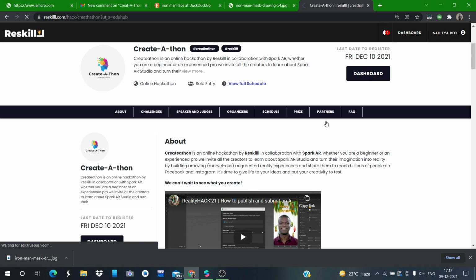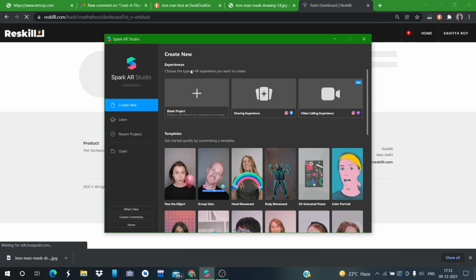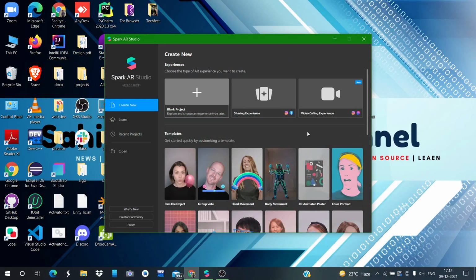So let's get started with Spark AR. This is the Spark AR Studio. If you want to create a new effect, for that you have to click on blank project. Just click on blank project. Let me just minimize my browser.